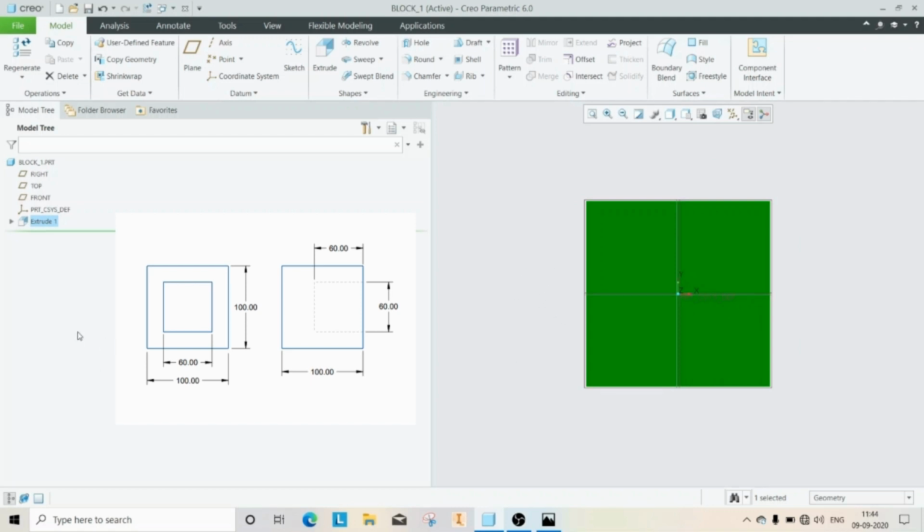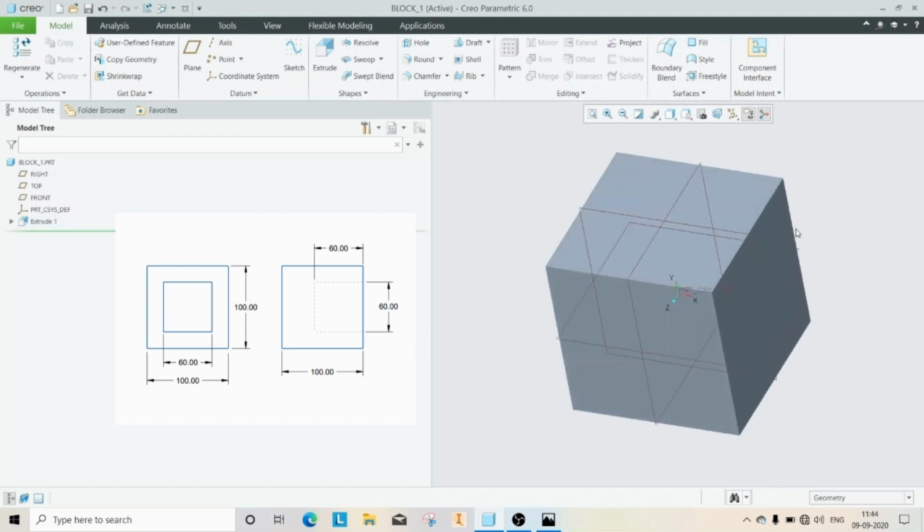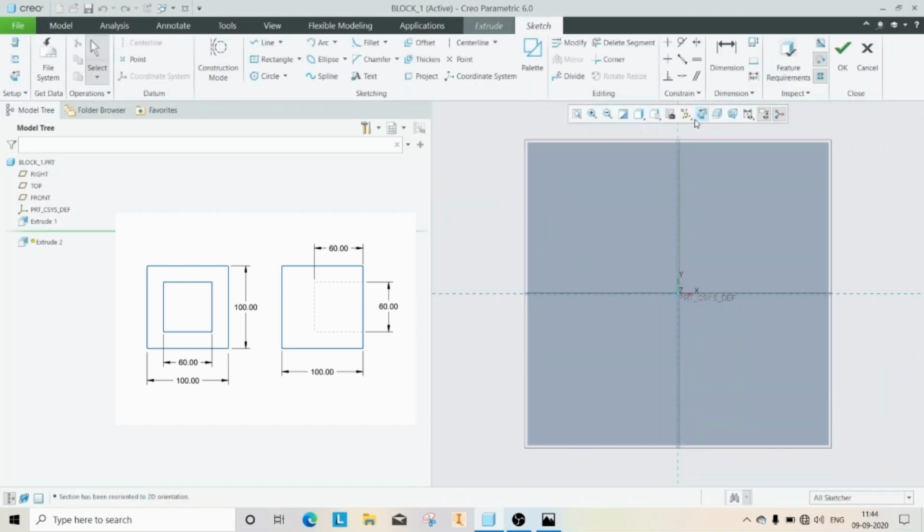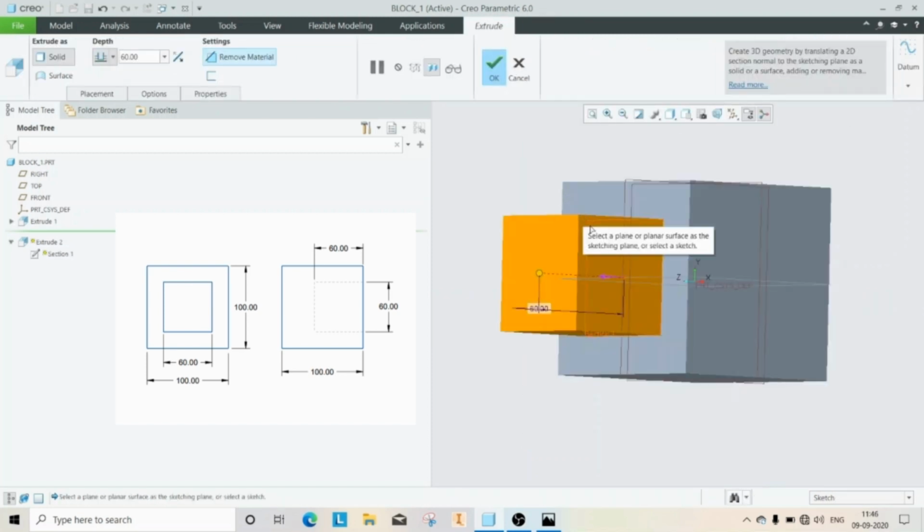Now let's create the hollow square section on the front face. Now select extrude. This is the front face, then normal. Then select the rectangle and place it on the sketcher face and give the appropriate dimension, that is 60 by 60. And then OK. Now you can see the extruded part.